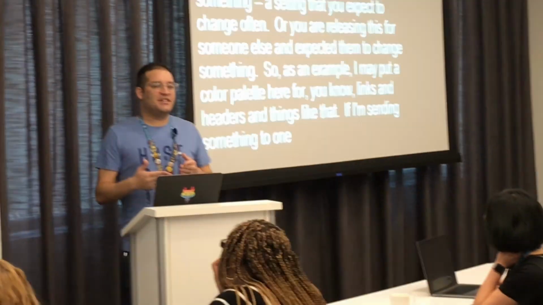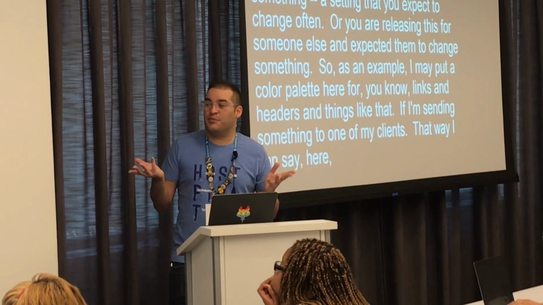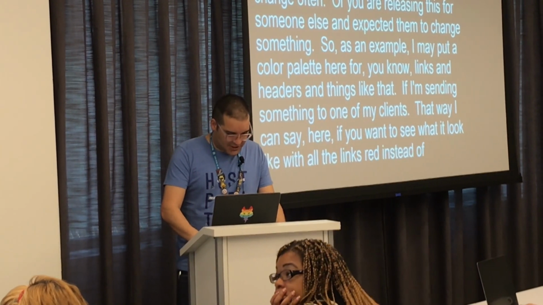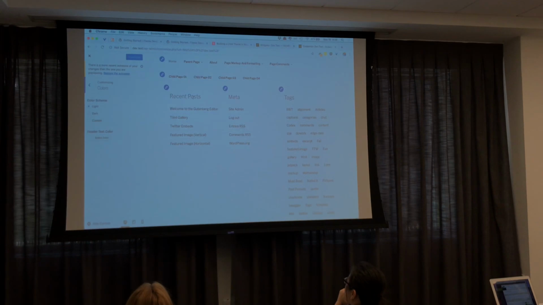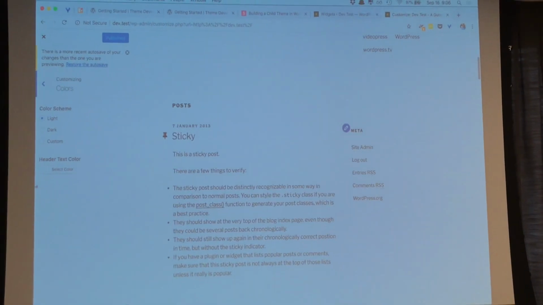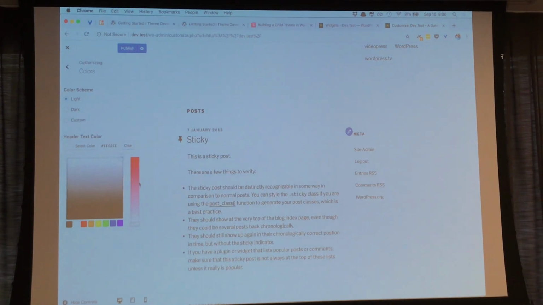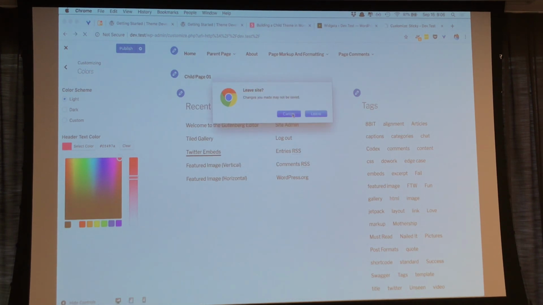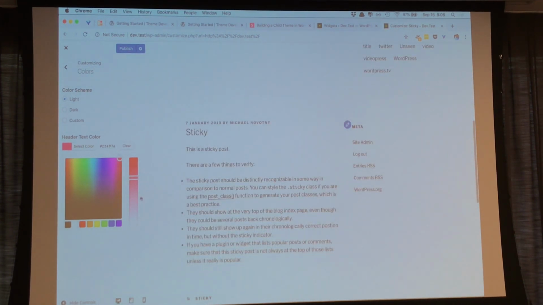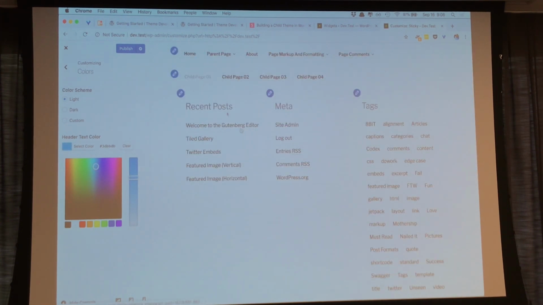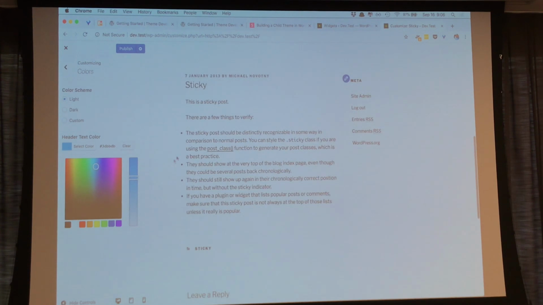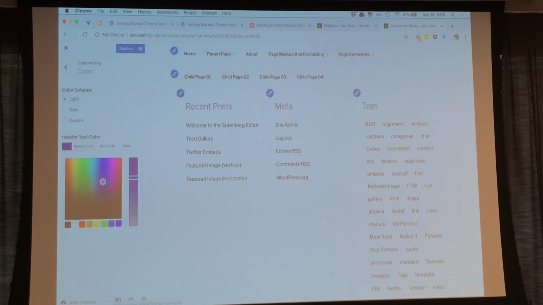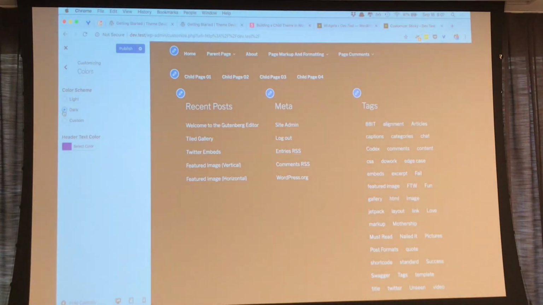That way I can say, here, if you want to see what it looks like with all of the links red instead of blue, you can just go over here. In this case, I'll just click on one. Click, and then you can scroll this around. Ignore that, I can't see it on this page, because I don't have the actual header shown up. We can change the color, because I haven't deleted it at the beginning of our presentation. You can change the color of the header and see what it would look like, or if you want to change the color scheme of the theme.